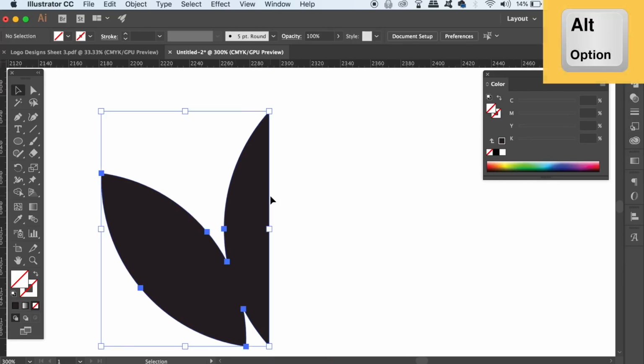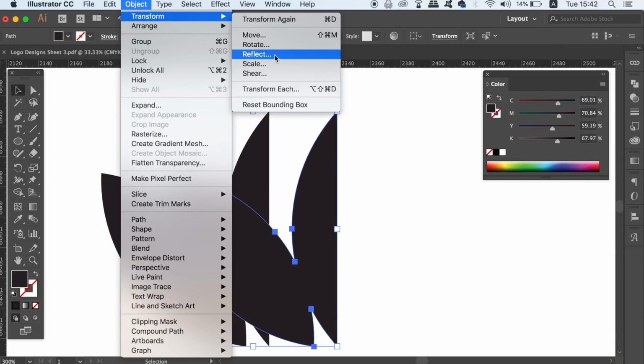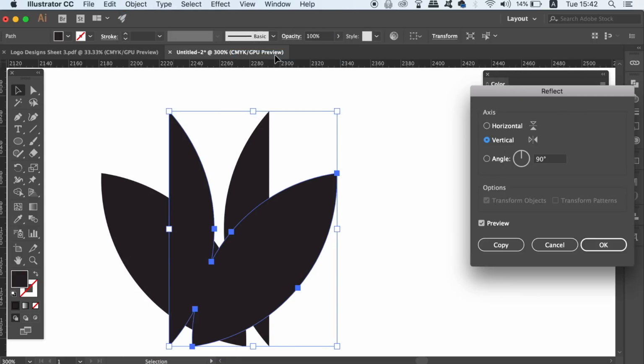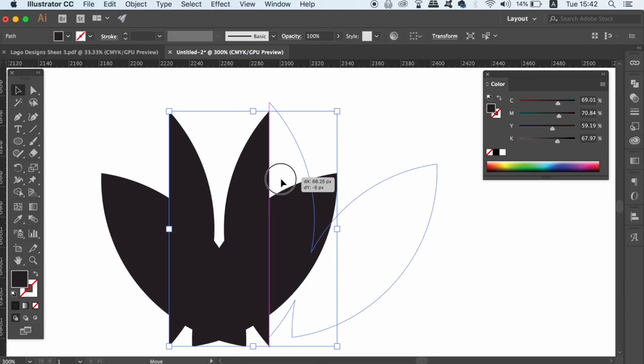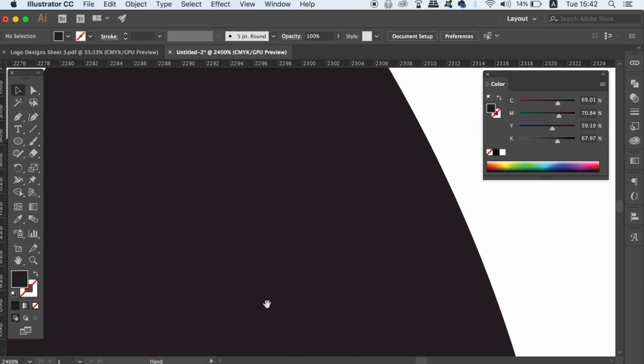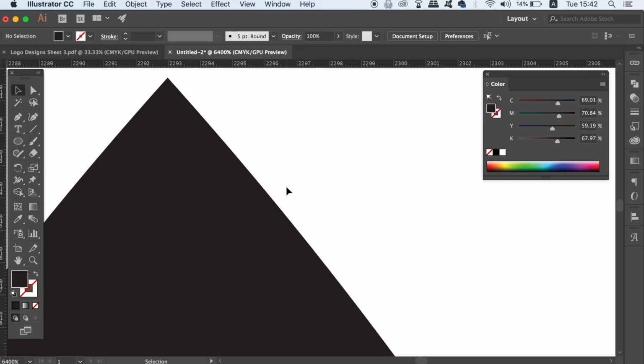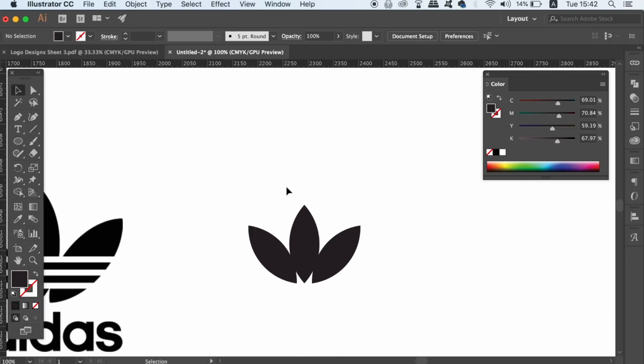Now you can duplicate this shape and reflect it in the reflect window. And as you can see, this will ensure we have a perfectly symmetrical logo. If you are making a logo symbol or logo mark that is symmetrical, this is the best way to ensure it's perfect, and it's going to save you time as well. Unite the two shapes together in the Pathfinder window.